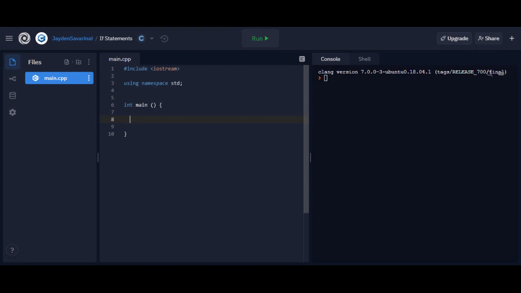So let's set a variable. So probably int x equals, how about, let's say 5. Now is where the if statement is going to come in.